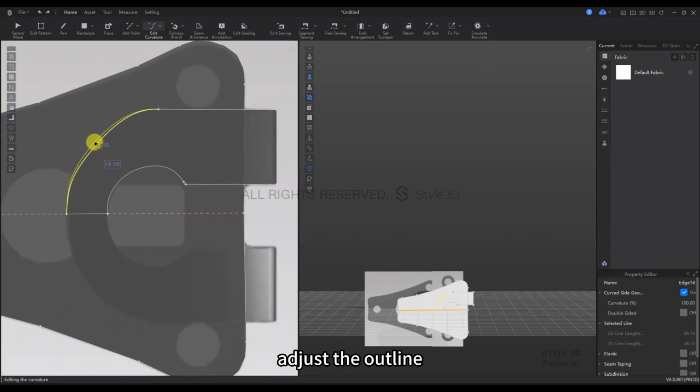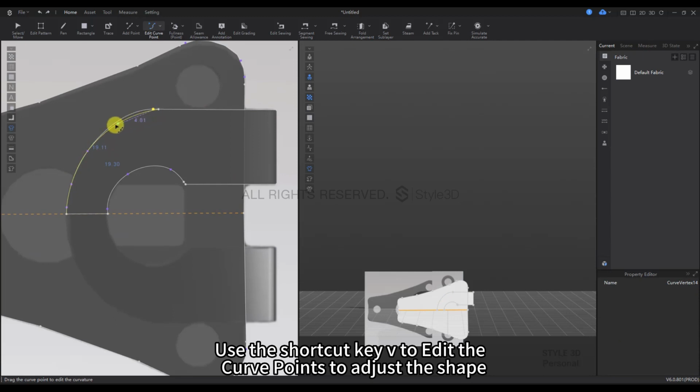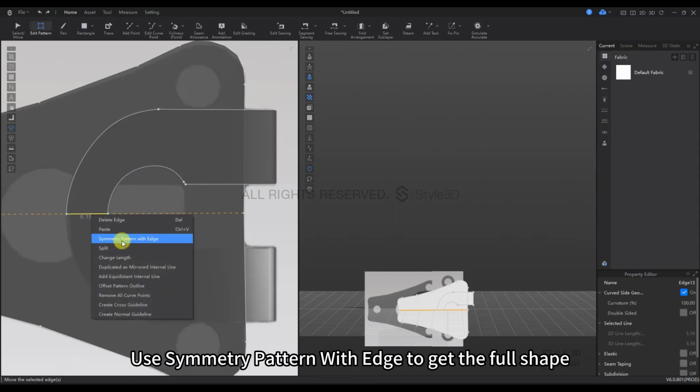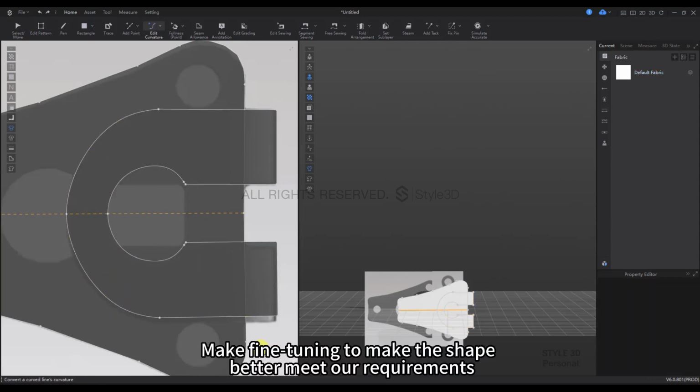Adjust the outline. Use the shortcut key V to edit the curve points to adjust the shape. Use symmetry pattern with edge to get the full shape. Make fine-tuning to make the shape better meet our requirements.